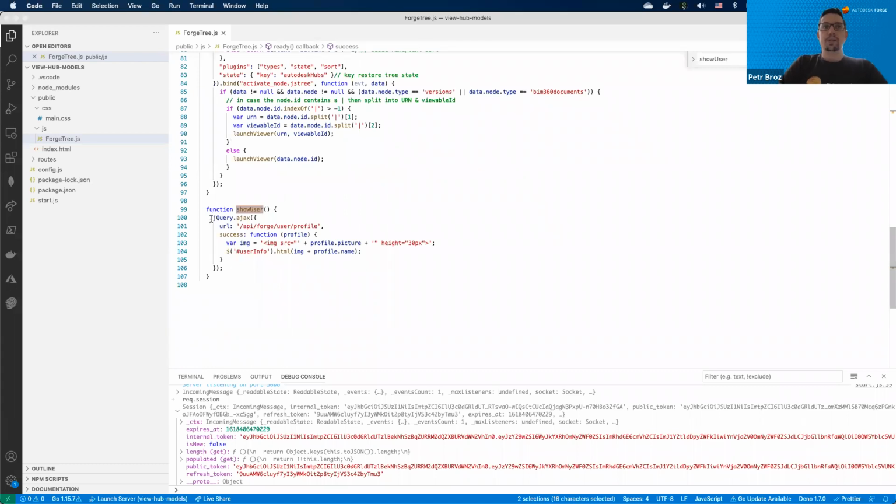What we do here is we make another request to our server, this time to the API Forge user profile endpoint, which, if you remember, is the endpoint that is supposed to return a JSON with the user's name and a URL to the profile picture, right? So we're going to use that to show the name and actually the image as well, somewhere in the user interface of our application.